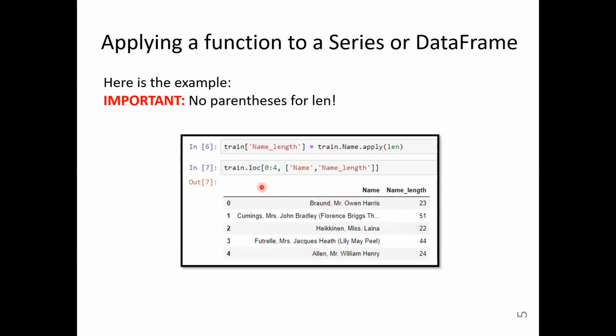So now again, practicing loc, we say, please show me the first 5 rows by saying 0:4, inclusive, and these 2 columns, name and name_length. Apparently it is accurate. So this one is 23 characters, the next one 51, and so on and so forth. So please make sure that everything works. And if that works, then give me a signal, please, and I go to the next slide. Thank you.